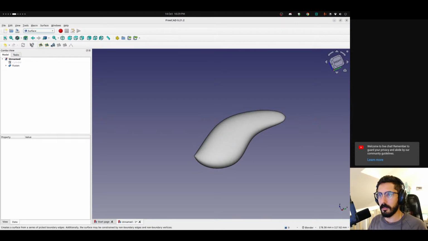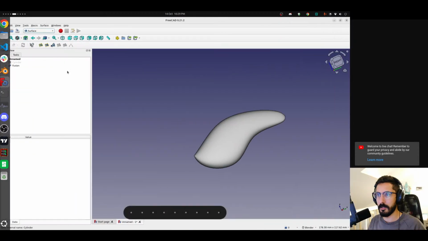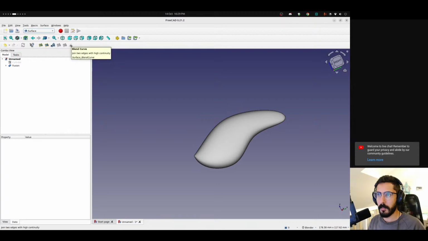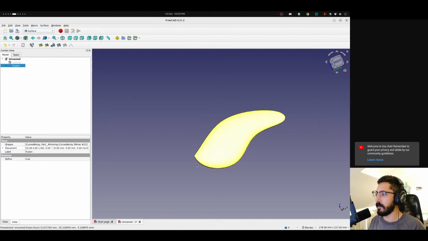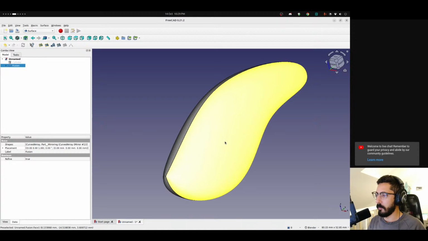which is creating sections, extend face, curve on mesh. Huh, curve on mesh. Interesting. We could have tried that using our Blender mesh and blend curves. Now the question is, how do we make a stencil out of this using FreeCAD?